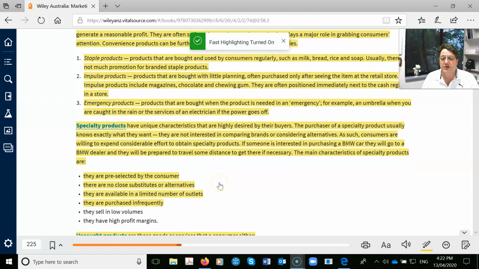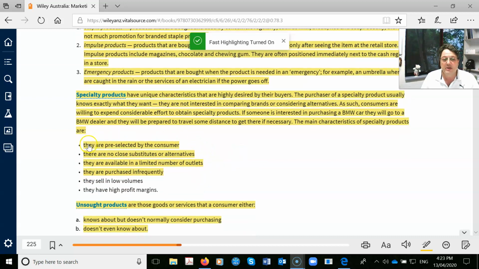Now, specialty products are interesting ones. These have unique characteristics. We know what we want. We're not sort of going, I either want a BMW or I don't, or an Audi or I don't, or a Mercedes or not. So we know what's going on. They're more exclusive. So this tells you that we're pretty much brand loyal. We know what's going on.